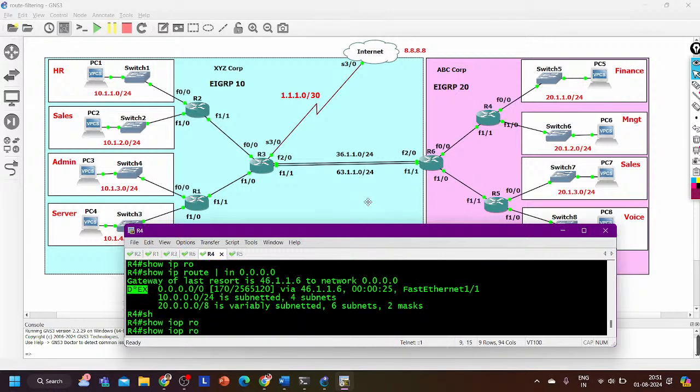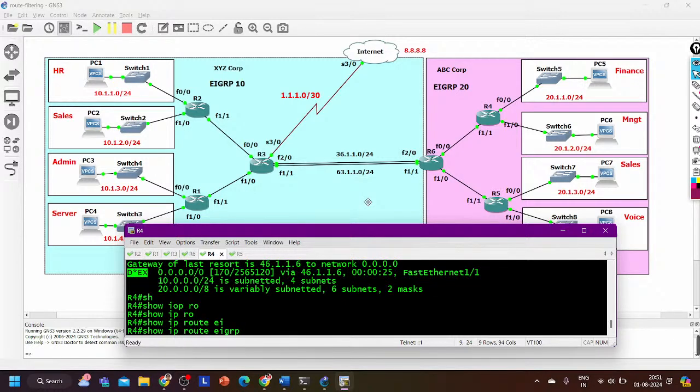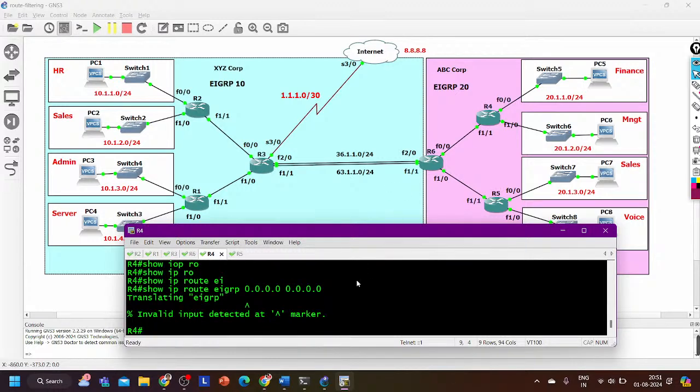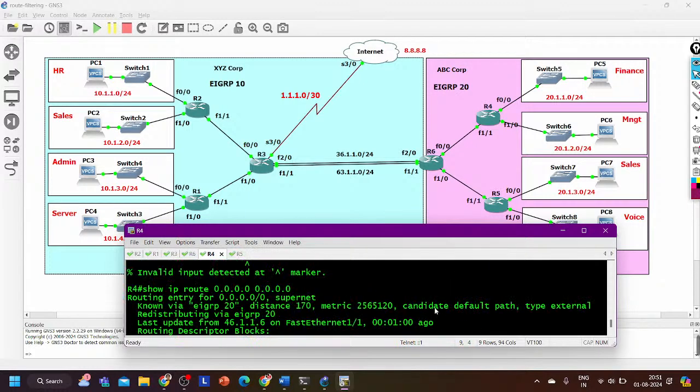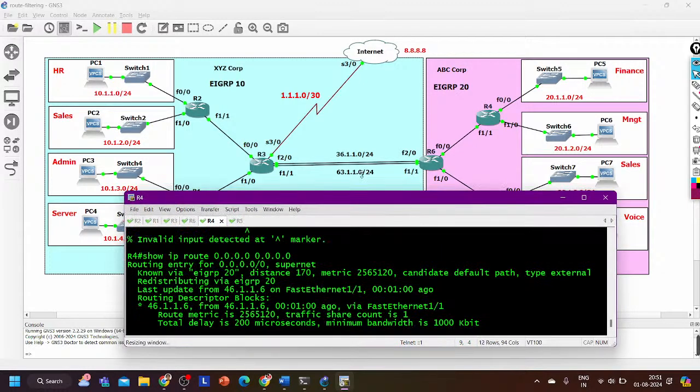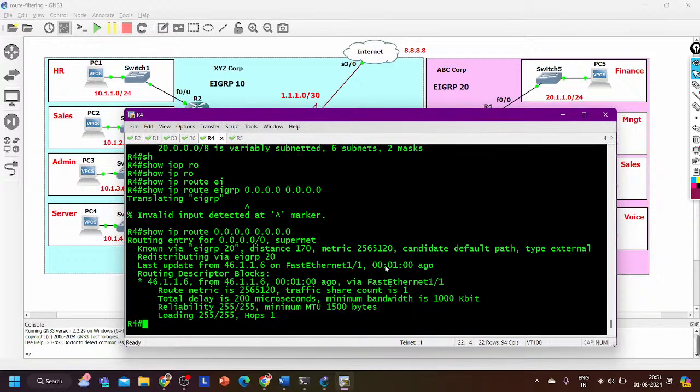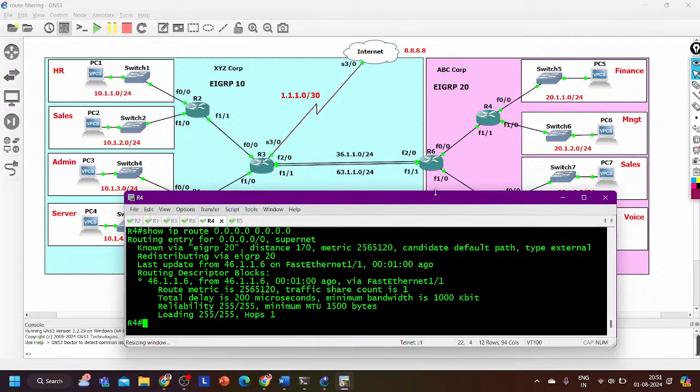So show IP route EIGRP 0.0.0.0. You can see route type is not internal EIGRP, like this. You can see route type is external. AD value is also 170. Route type external.